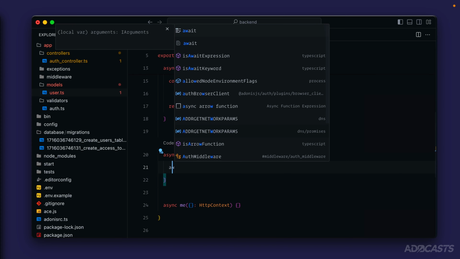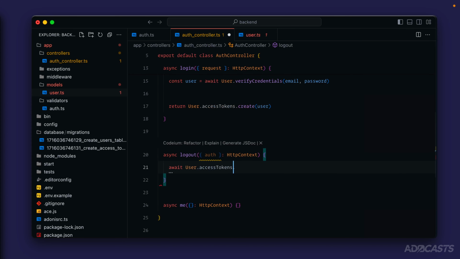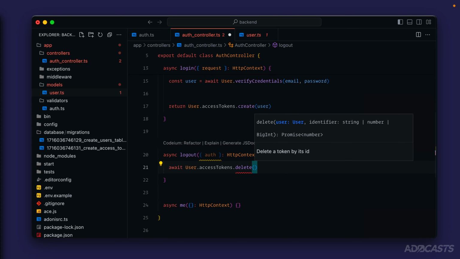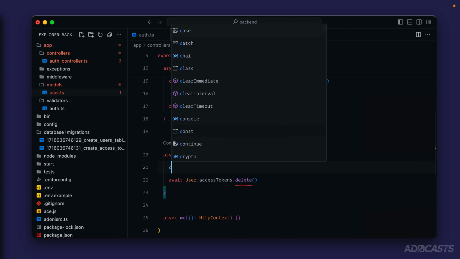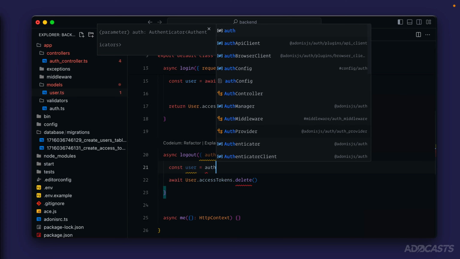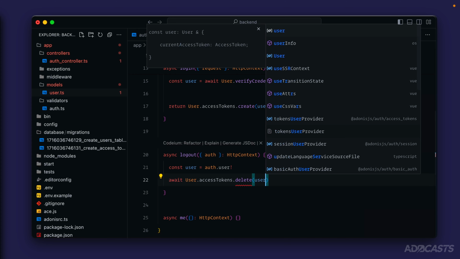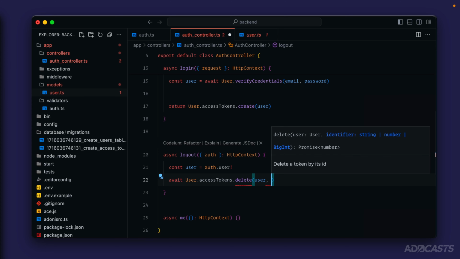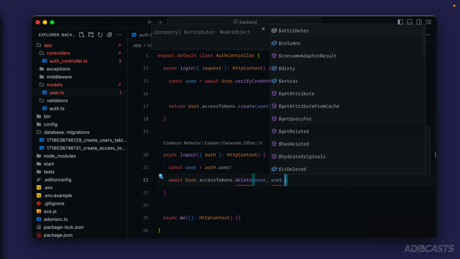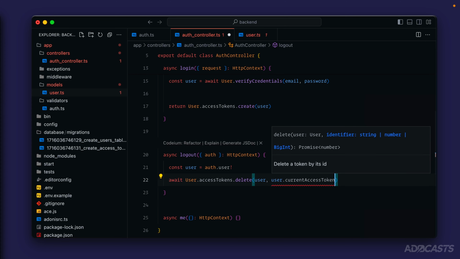So we have our auth, await user.accessTokens. And here we'll want to use the delete to delete an access token, essentially logging them out. Pass in the authenticated user, which we can get via const user equals auth.user, and we'll do an exclamation point there to assert that a user is actually authenticated. And we'll ensure that by adding a middleware whenever we define this route, and then we'll provide our user in there. And then we can get the user's current access token via user.currentAccessToken, and then we just need to provide that access token's identifier as such.